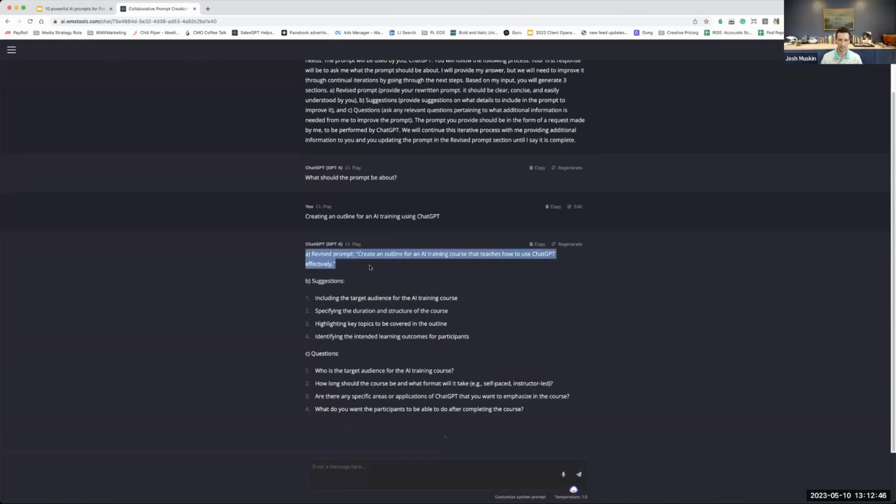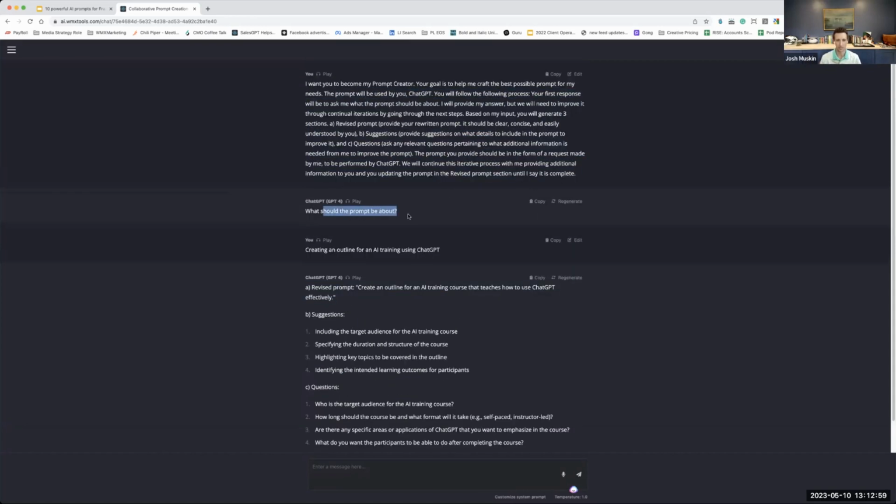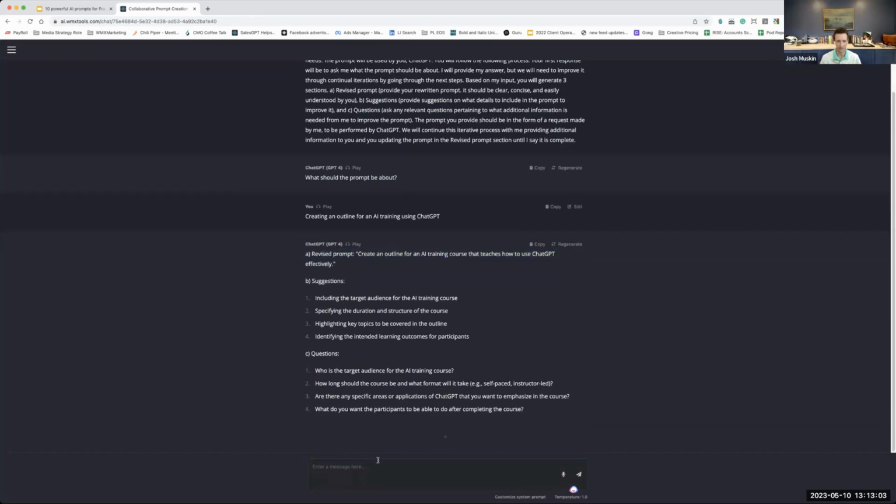And then it will continue to revise the prompt, give suggestions, and ask questions until I tell it that the revised prompt is good, in which case I can just copy and save that revised prompt for all of my future needs. So it's a long-winded thing: you give it a process of what you want to do and an ultimate goal, and it will continue to cycle through this for as long as you need it to.